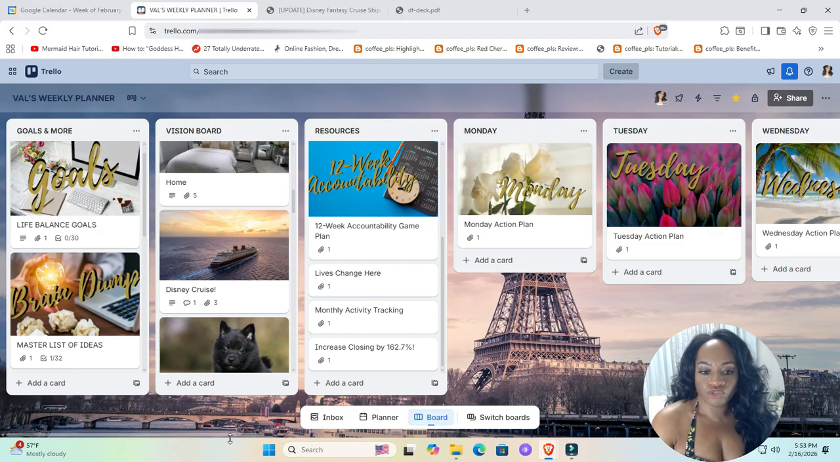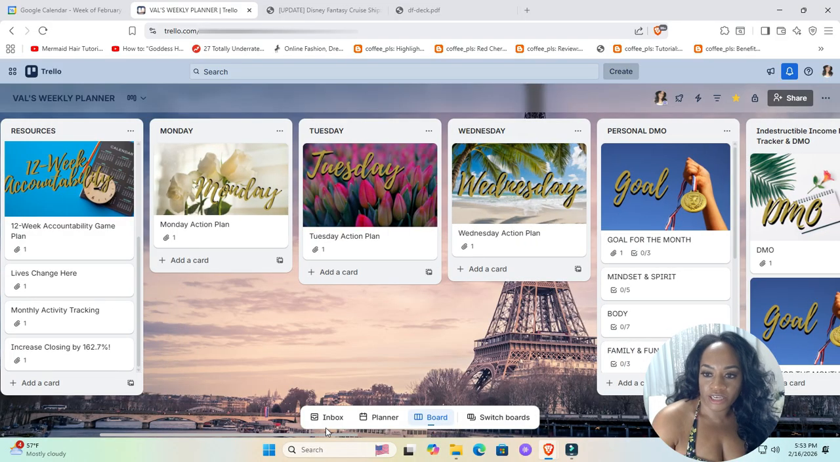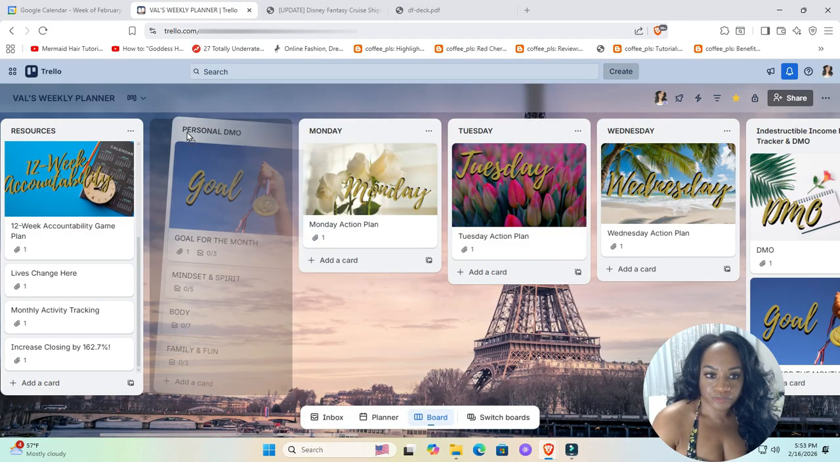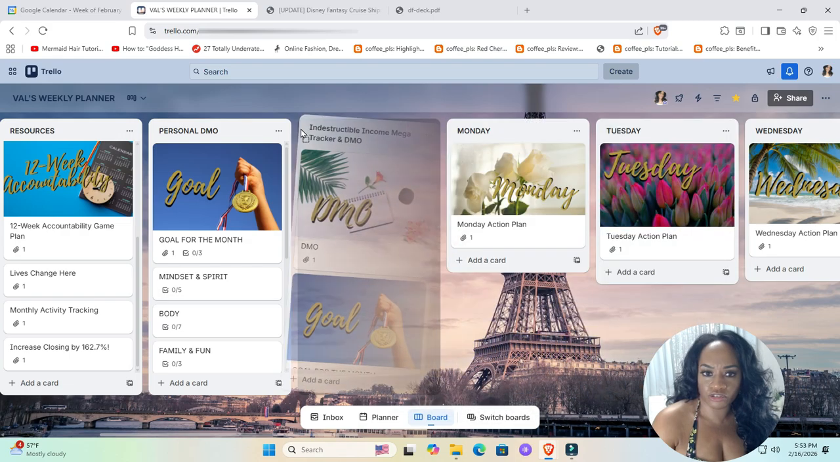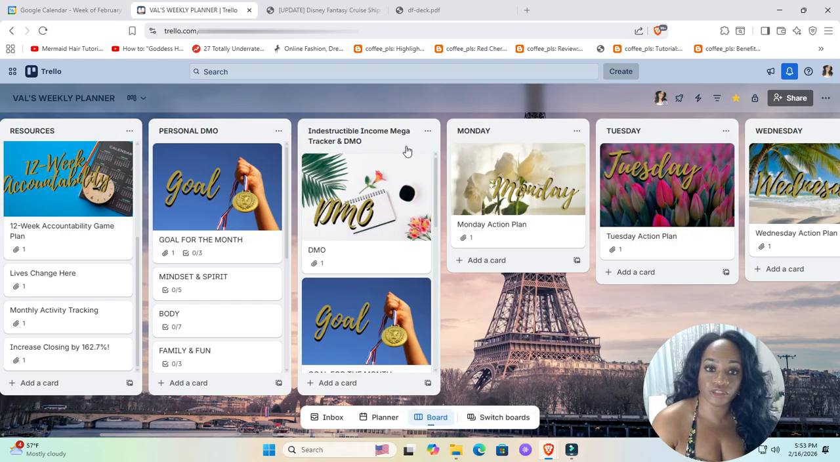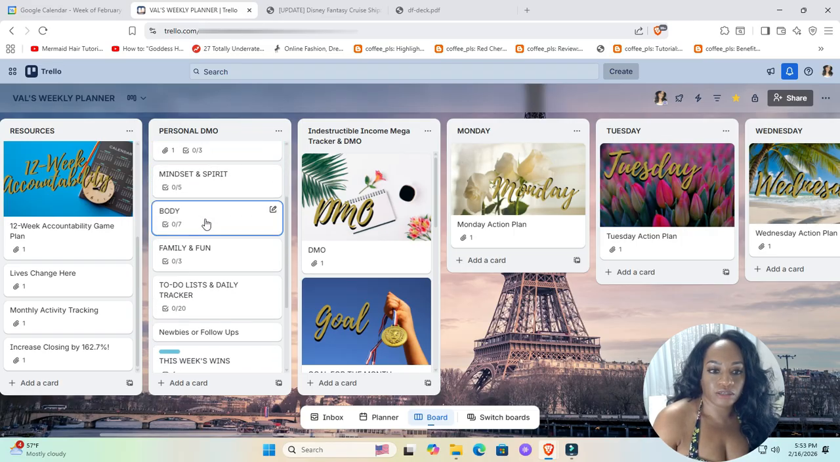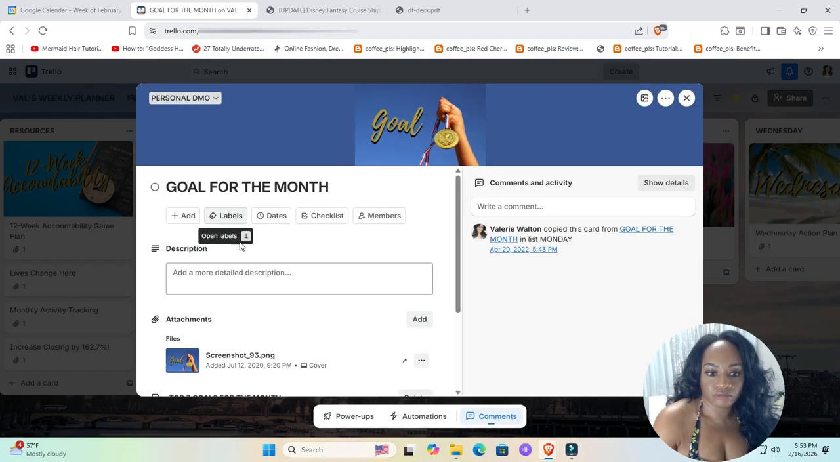Now, when you move on to what you're actually doing day by day throughout the week, just so you know, I have two trackers that you can move around the same way that you see me doing right now. It's a personal DMO and then your indestructible income mega tractor DMO. So DMO is your daily method of operation. And again, what is your goal for the month?